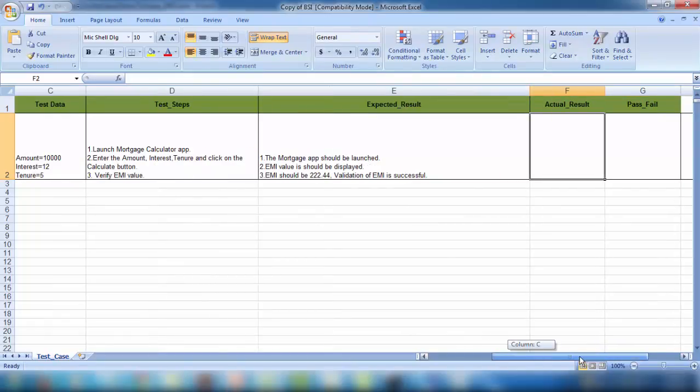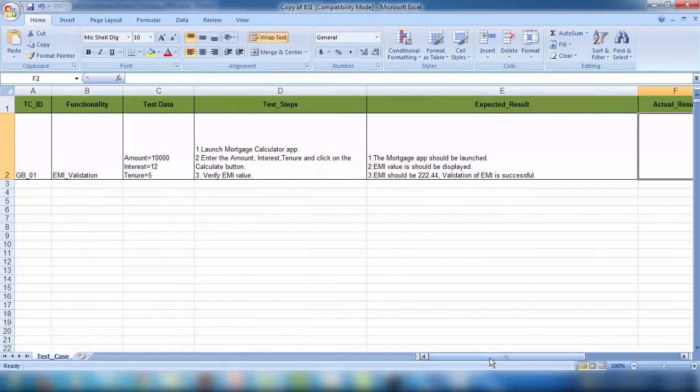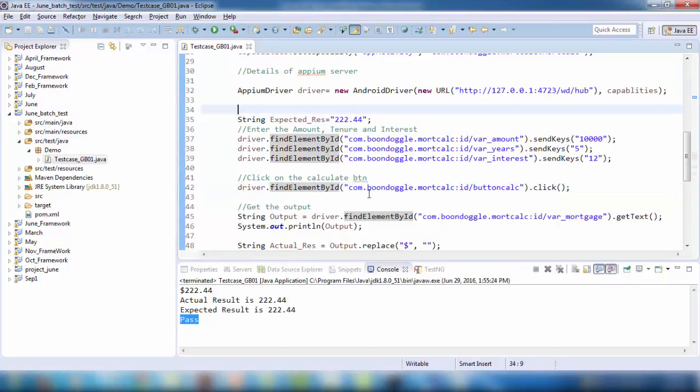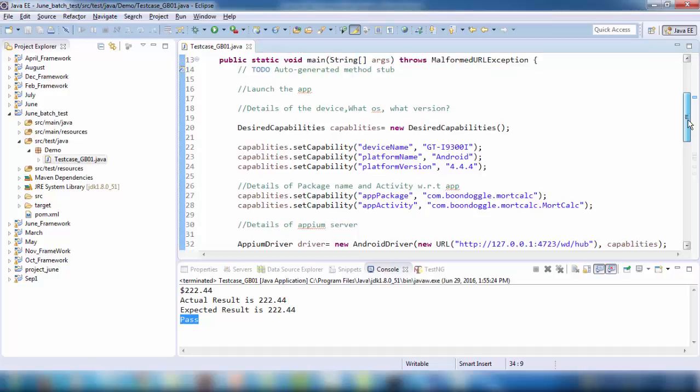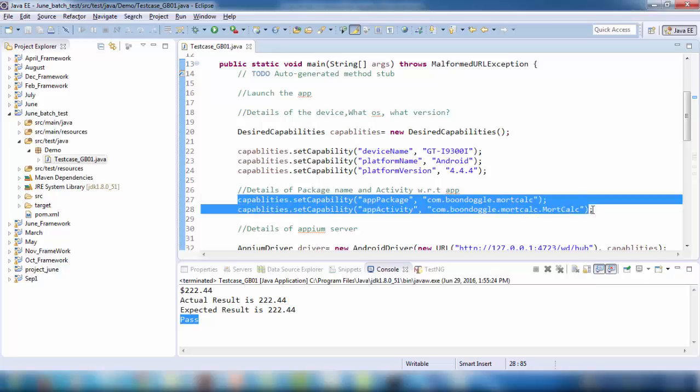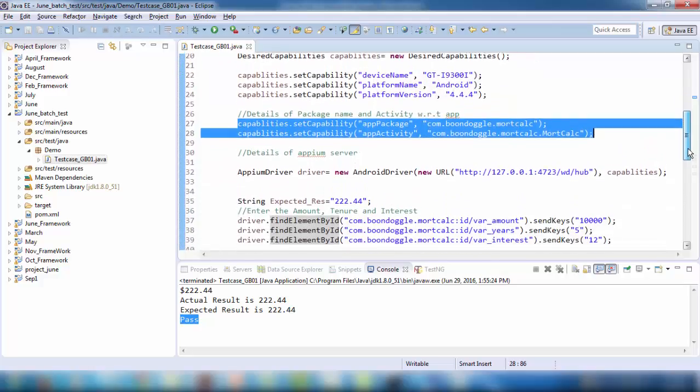Okay, so how exactly to read from the Excel and write and all those things we will be knowing. Today with the basic code we are focusing on how exactly to interact with the application and how exactly to get the output. Again, last time I'll reiterate. First, this piece of code, we are getting the details of the device. These two lines, we are getting the details of our application. Inside the device there is an application, right? That is our mortgage calculator. We are getting the details of it.